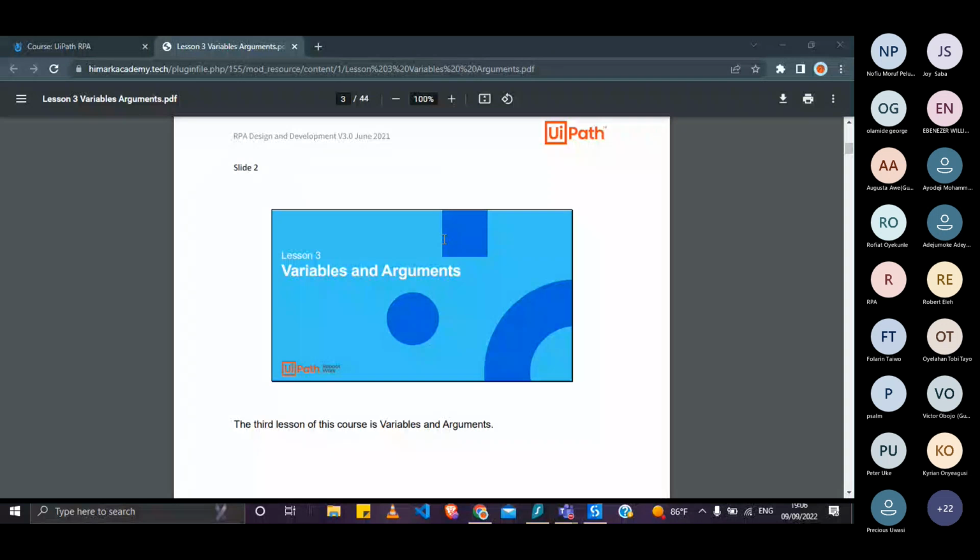So a variable is a defined container that holds data that you can use within different activities within the same workflow, while an argument holds data that you can use within different workflows.